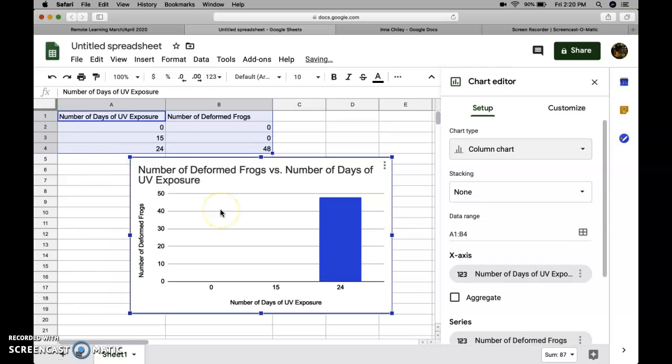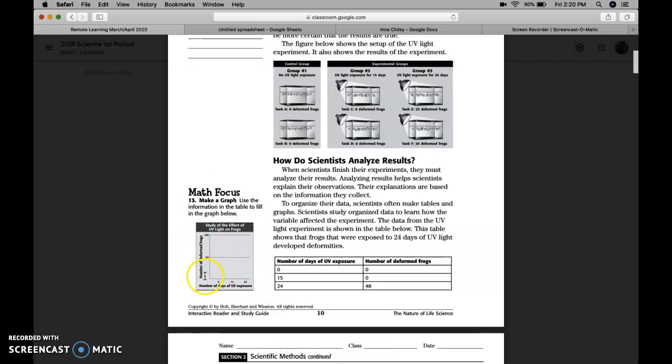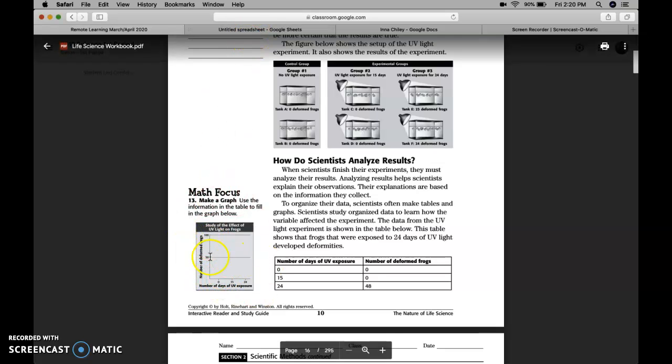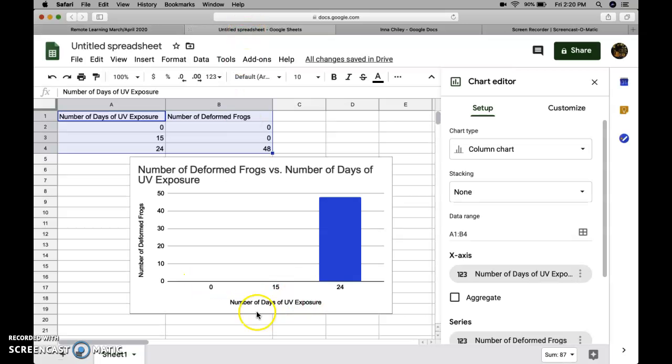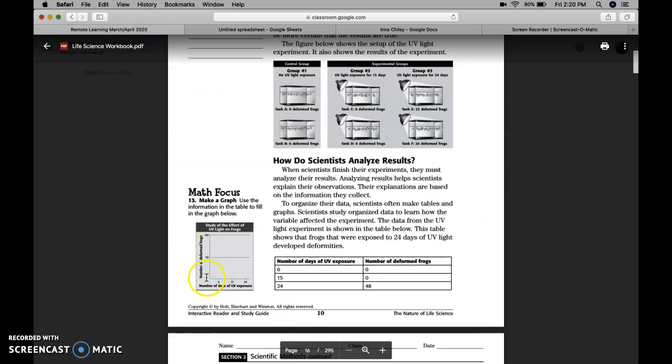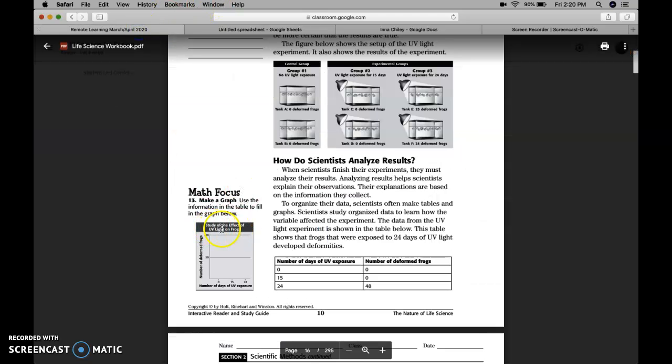Okay, it looks almost like the one that's in the PDF, except a couple things are different. Let's see, number of days of UV exposure, that's the x-axis. We have that here. That looks good. The y-axis is number of deformed frogs. We have that. That's good.